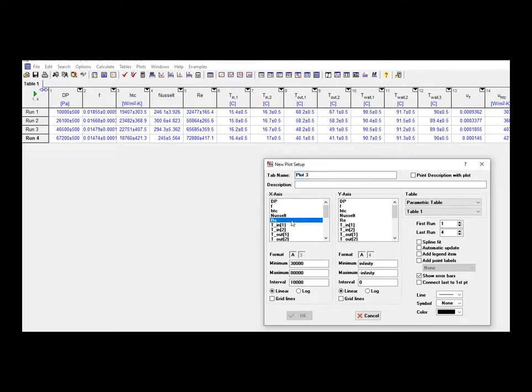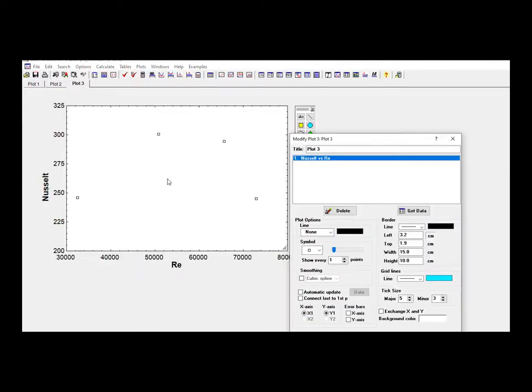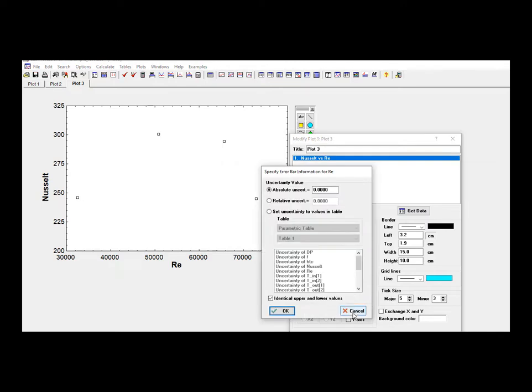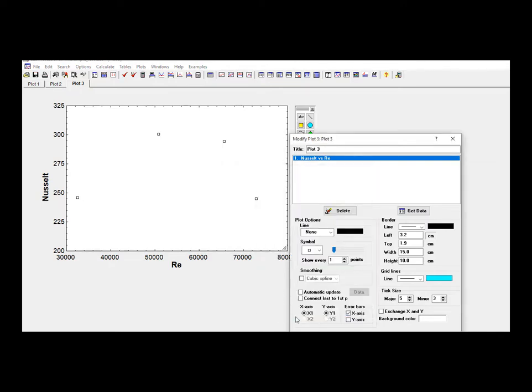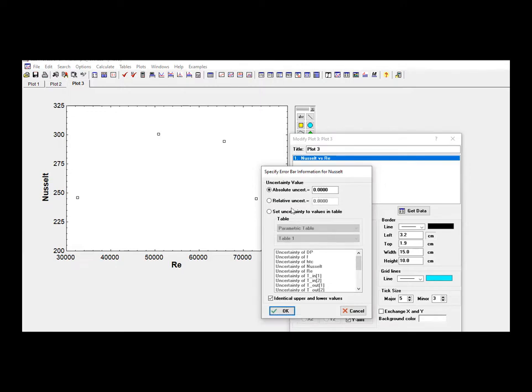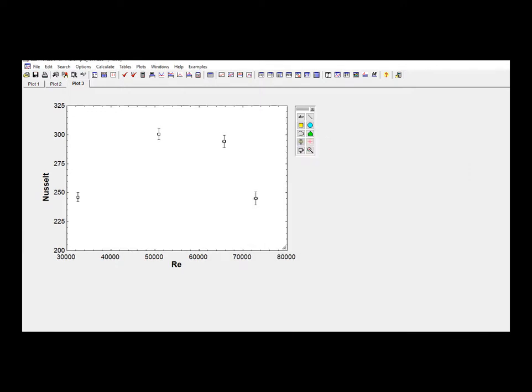Here I'm going to make a plot of Nusselt number versus Reynolds number, and once the plot is made, I'm going to link the error bars up to these columns in the table as shown here. Now if I save my file and reopen it, you can see that that information is all retained and the error bars persist even if auto update is selected for this plot.